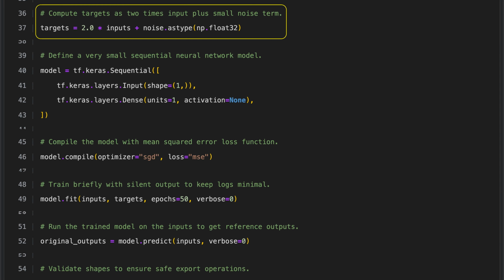We are creating target values for training a neural network by applying a simple linear rule. Each input value is multiplied by 2. To make the data more realistic, we then add a small amount of random noise. This noise comes from a normal distribution and is converted to the same numeric type as the inputs. Adding this variability helps simulate real-world measurements, which are rarely perfectly exact.